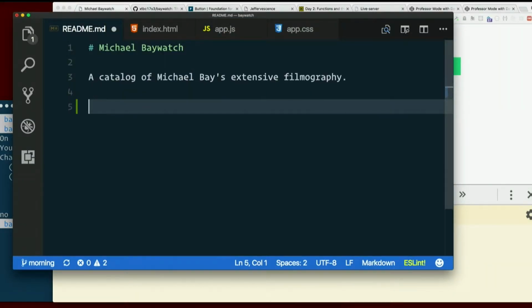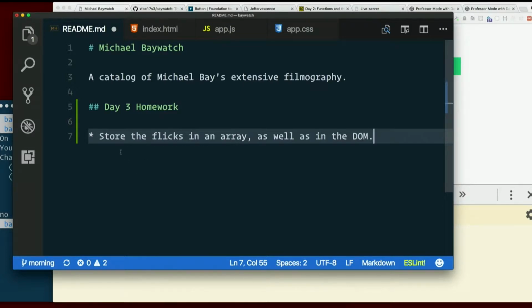Day 3 homework. Store the flicks in an array as well as in the DOM. So here's what I mean.